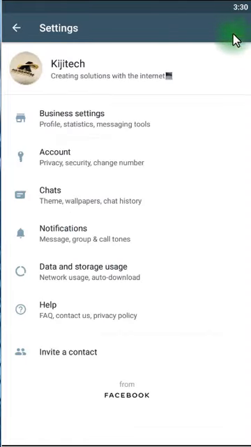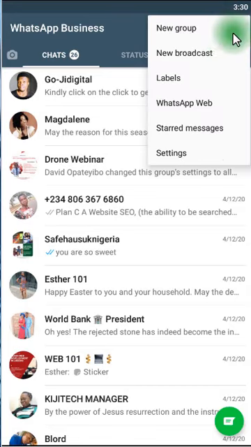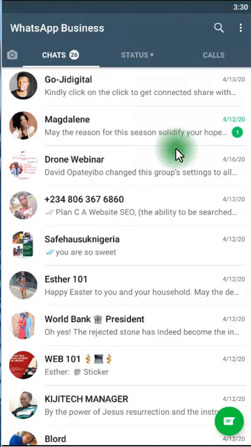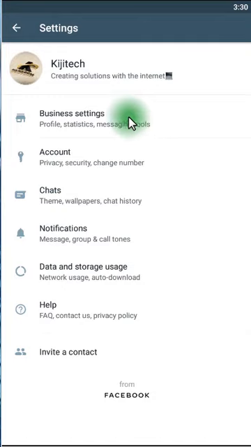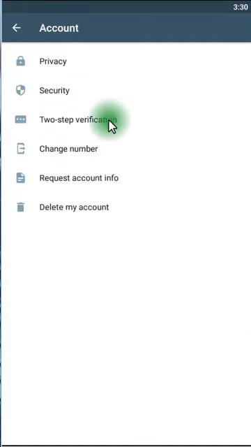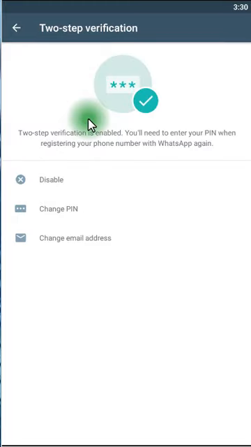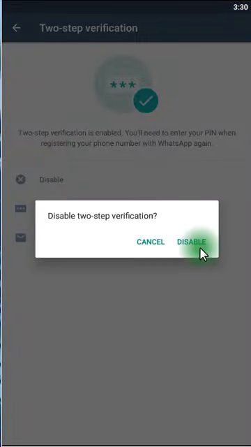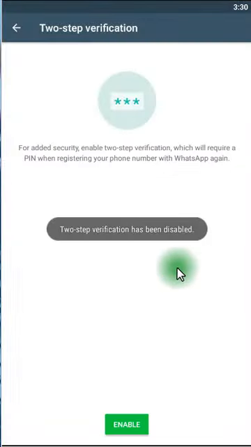First, you come up here, right here, you click settings. Then after clicking settings, you come to accounts. Then right there you see two-step verification. Then you see mine, I've activated it. And for the sake of this tutorial, I will have to disable it and show you again how to activate it.